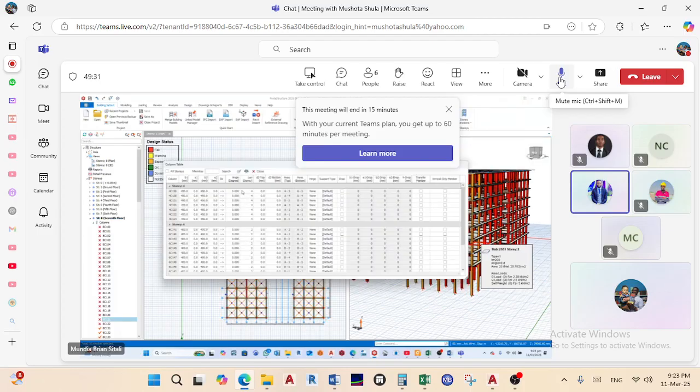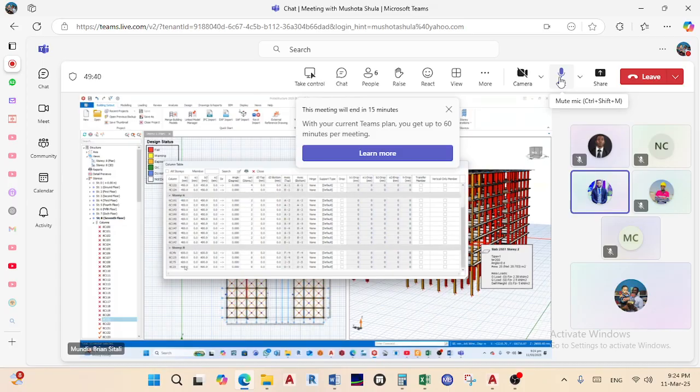Personally, I've come to prefer solid foundations. Even here, you can actually edit from the column table.